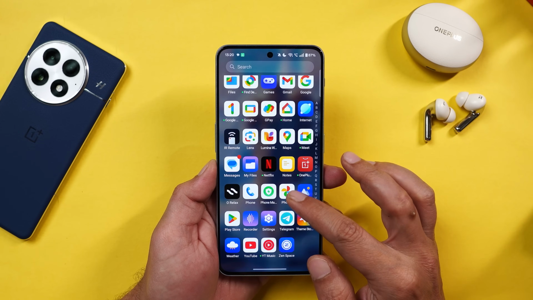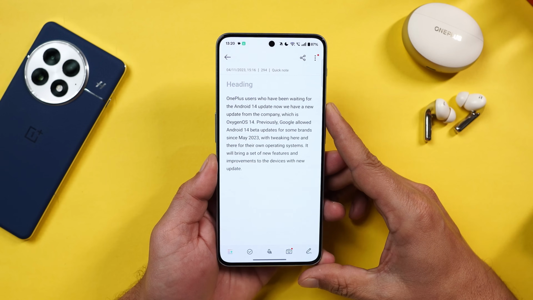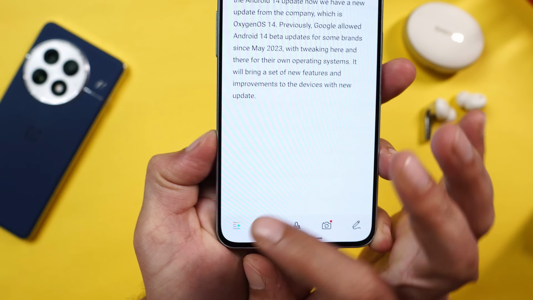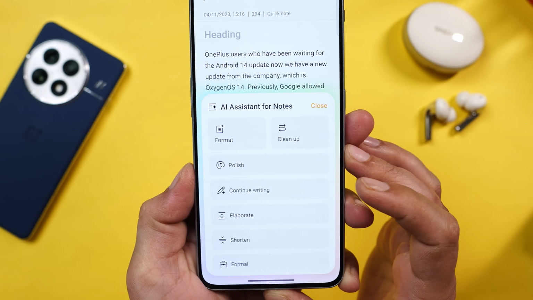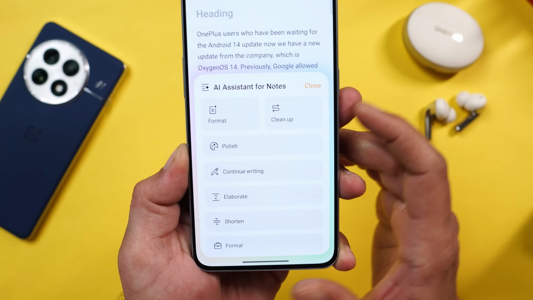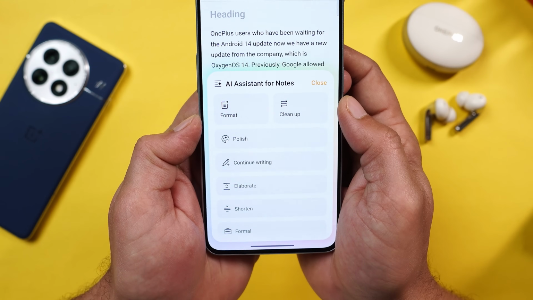Now moving on to the other AI features, starting off with the notes application. So for example, if you are using the notes application, towards the left hand side you can see we have an icon which is of AI assistant for notes. And you have a nice glow effect around the corners of this pop-up. It also gives you options like to create a proper format, or if you need a cleanup version of it.